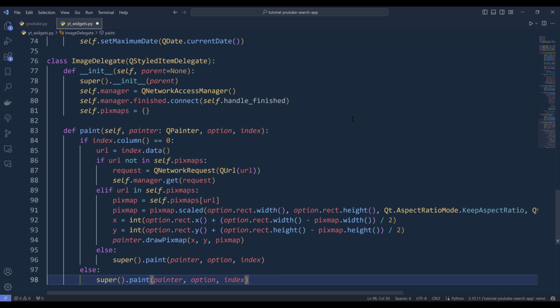If there is no pixmap and it's not the designated image column, call the superclass's paint method to handle default painting.